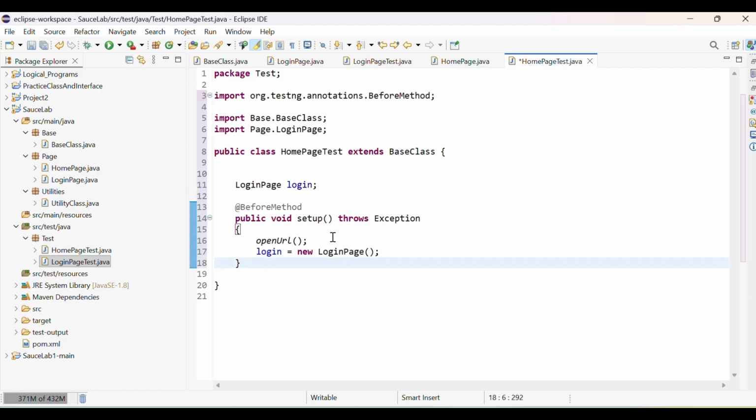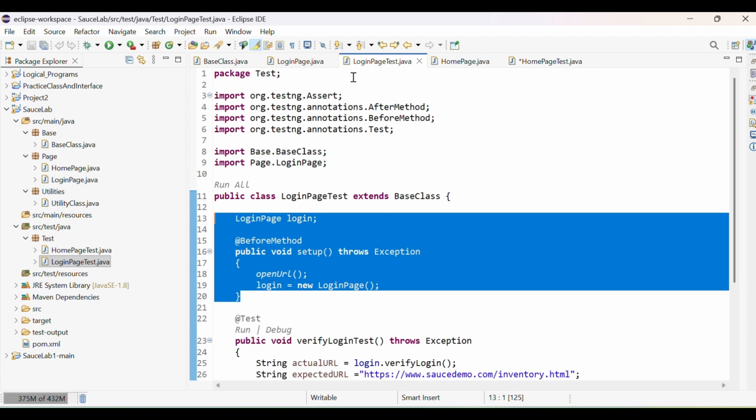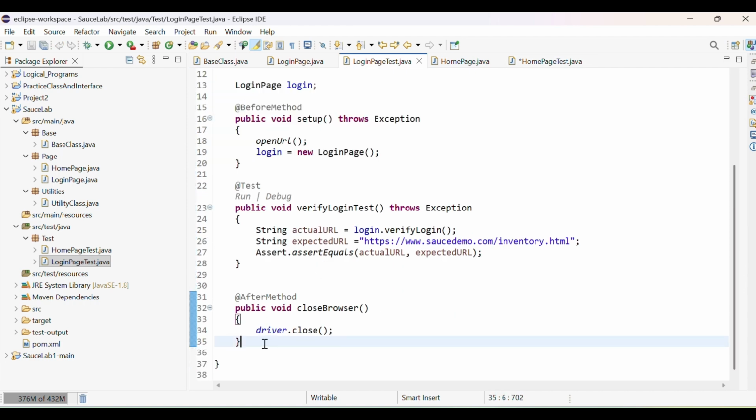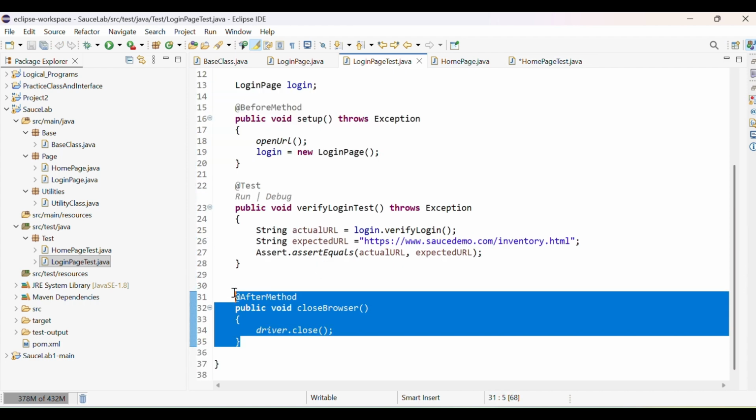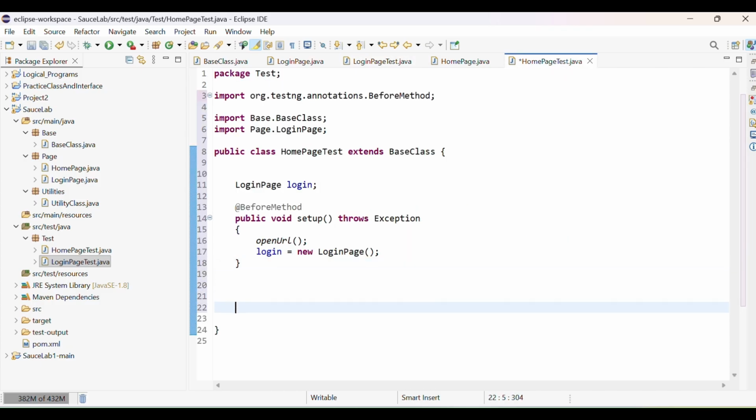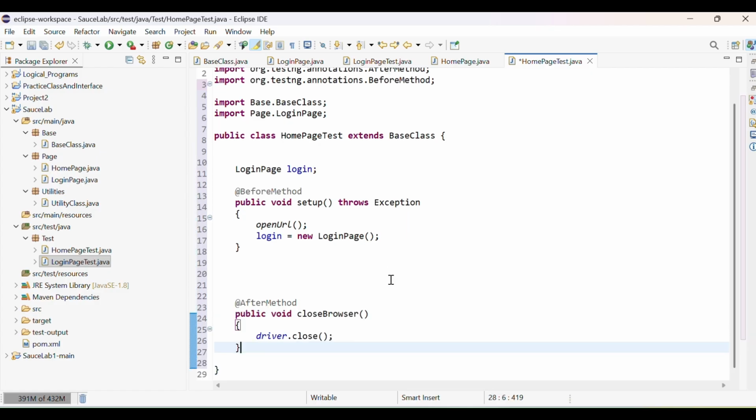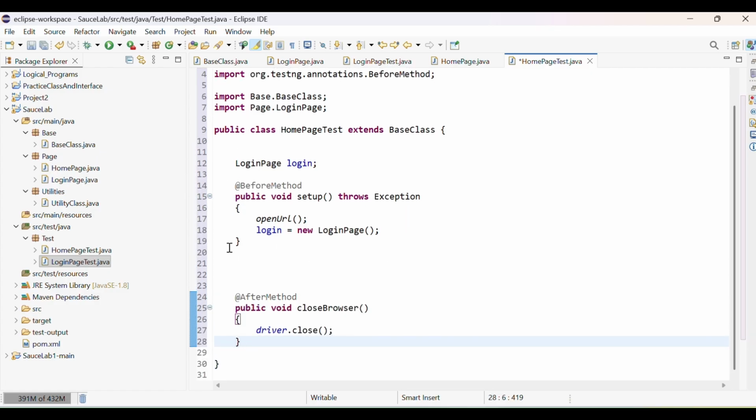So I will copy paste the setup, that is the before method, right? And we also need the after method. So every time you can copy paste this before method and after method from the previous class that we have written. So I will just copy paste both. In the before method it will open the browser and move to that particular home page, right?